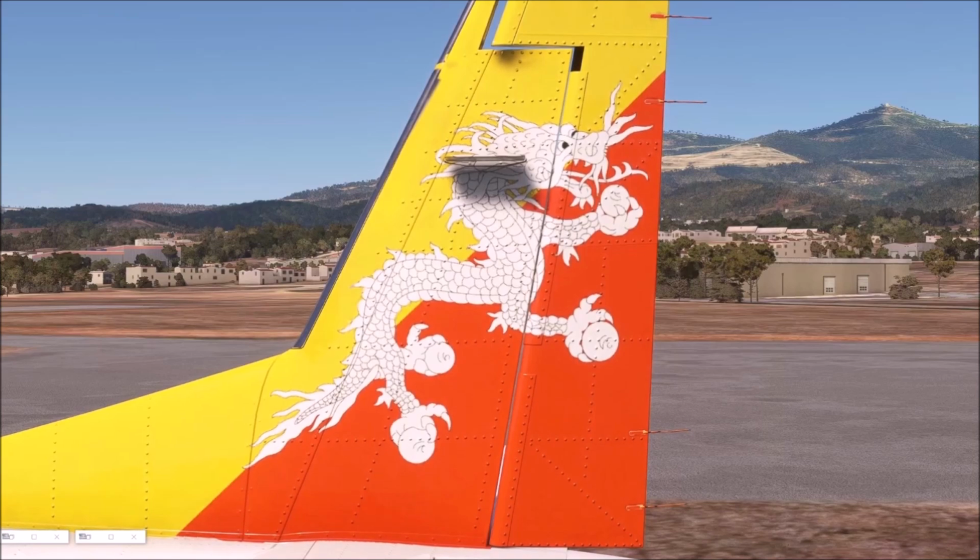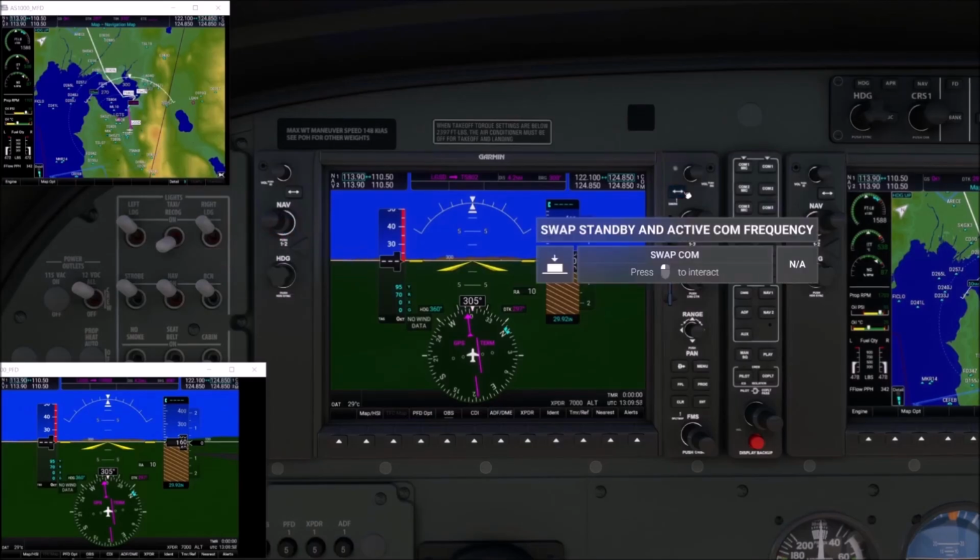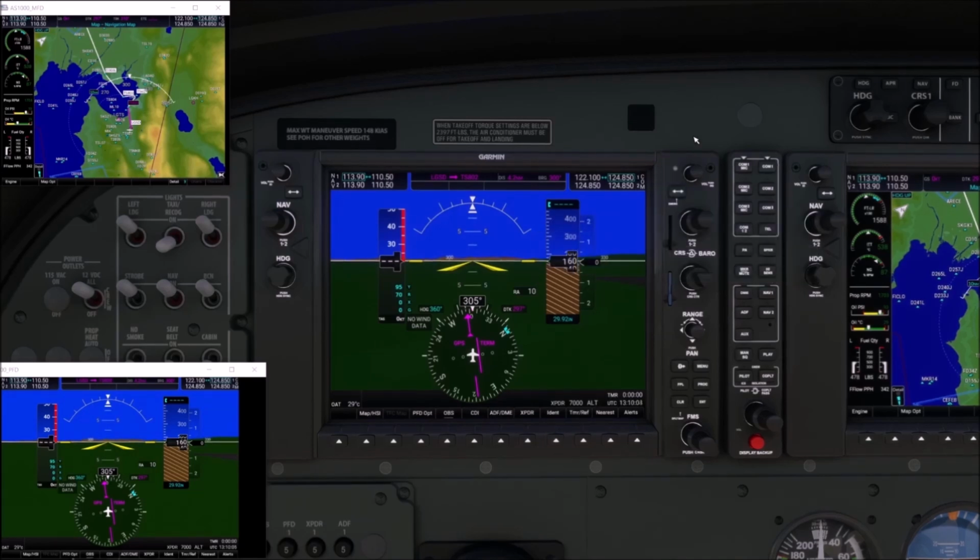Now we will change the frequency here in order not to have any disturbance from the ATC, and this is a tricky question. I asked it once again. Which of the two is our active frequency, this one or this one here?